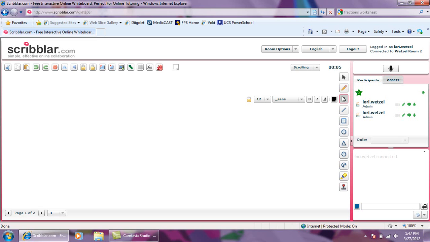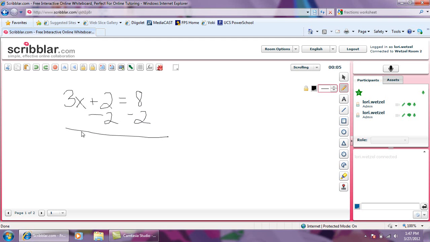So if I'm just going to very quickly simulate what you might do with students, maybe you are working with equations and you want to show the students how to solve a particular kind of equation. And pardon my writing with the mouse, it's going to be a little choppy. So maybe 3x plus 2 equals 8. So then I would show them how I'm going to be subtracting 2 from both sides. I end up with 3x equals 6.